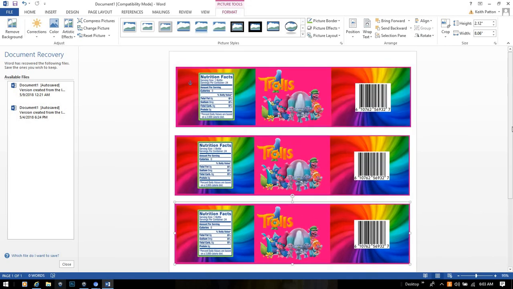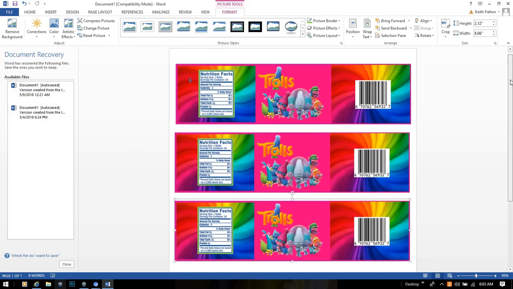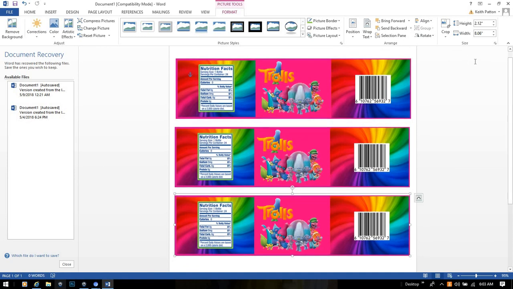So there's your water bottle labels in Microsoft Word. And basically, like I said before, your dimensions are 2 by 8, that fits a typical water bottle, and you don't have to have Photoshop to create your water bottle labels.